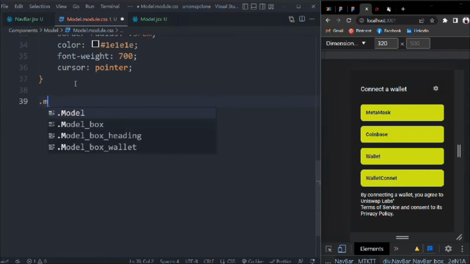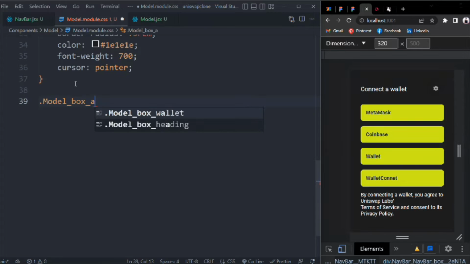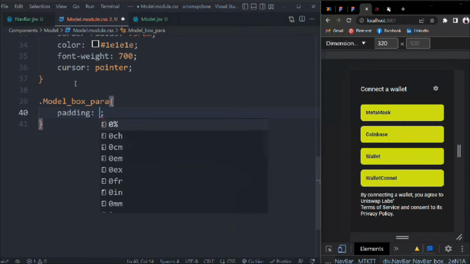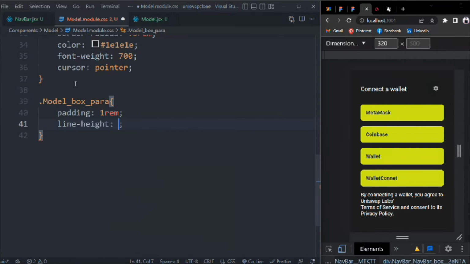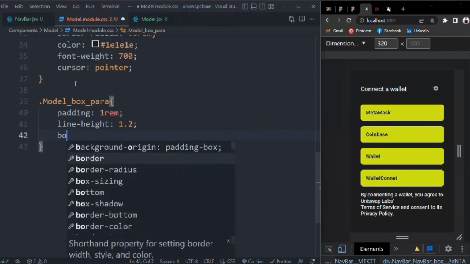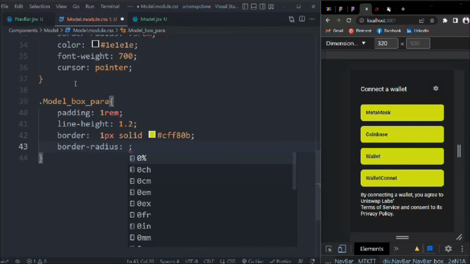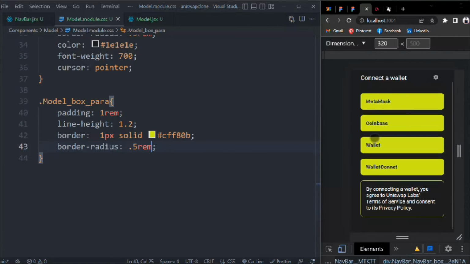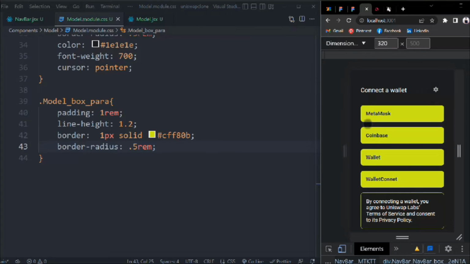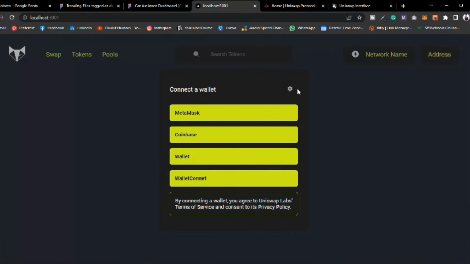Come down, we have to target the model box para. Padding is 1rem, line height 1.2, border 1 pixel solid, and it will have our second primary color. Border radius 0.5rem, so that's how it will look, pretty good. Right now you can't close it because to close it you have to make it true. So that's how it will look.